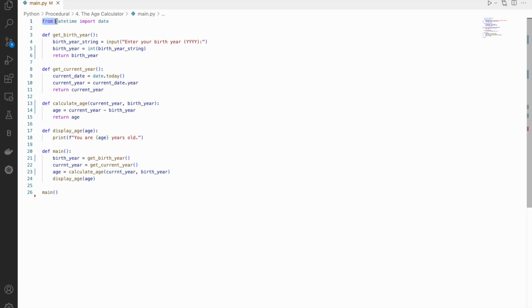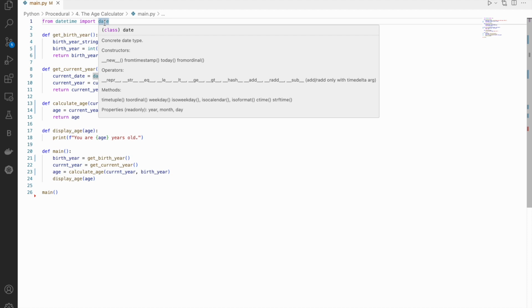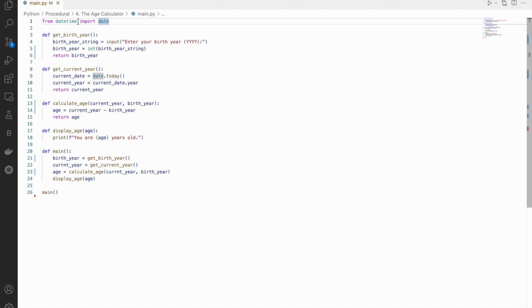So, line 1 is from datetime, which is code that comes from the Python app itself. When you download it, you're importing the function date from it. Function is a class, as you can see. The class date from it.